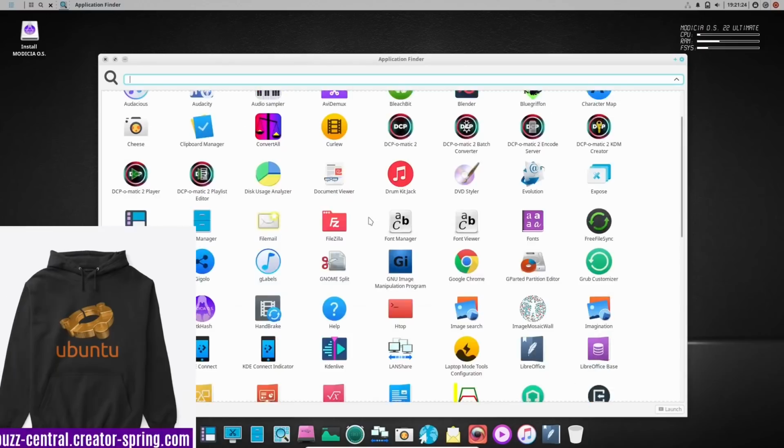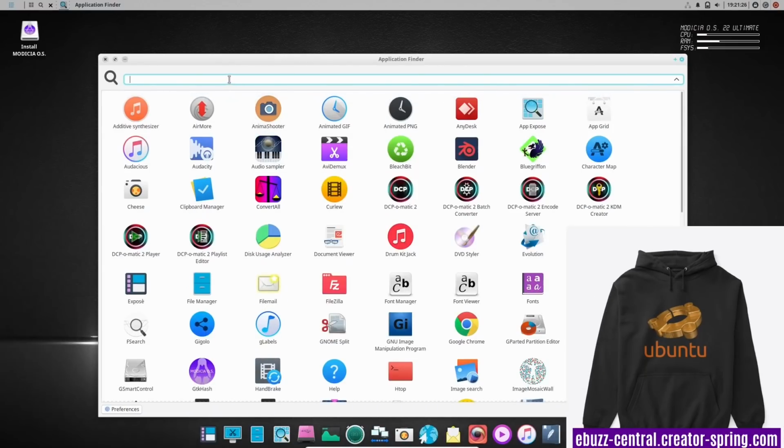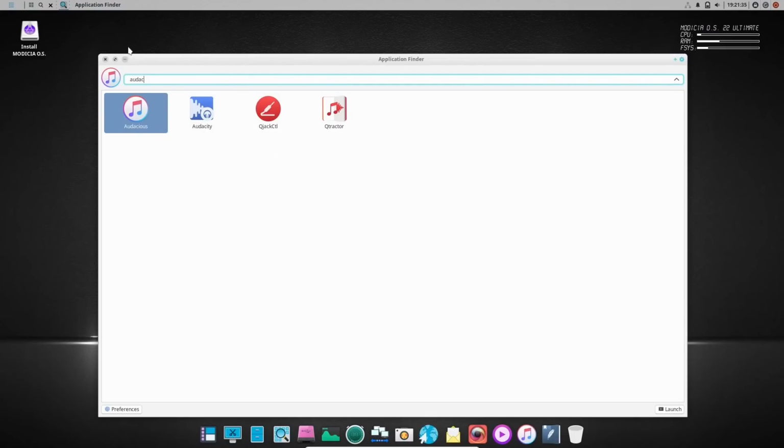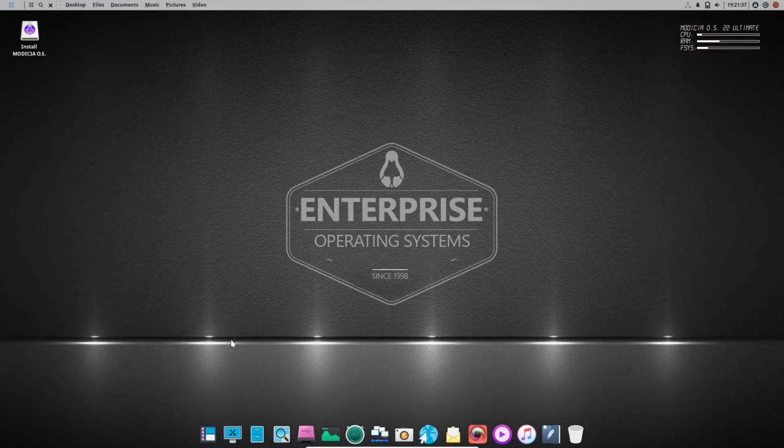Or if you're looking for a specific one, let's say you were looking for something like Audacity, you could pull that up. And there's Audacious, Audacity, QJack, QTractor. And that's just a quick way to find them on the expose. Come back down to the dock.